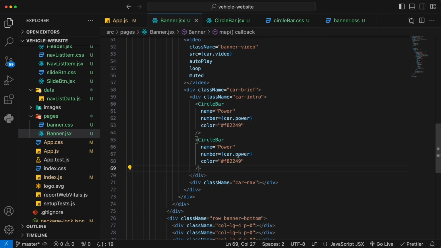So the second one is not power. I copy and paste engine, and we have the engine data pre-stored in our API file as well. And I'm just going to give another color. So instead of that one, and then we're going to key in this one. So we have our second one done as well.